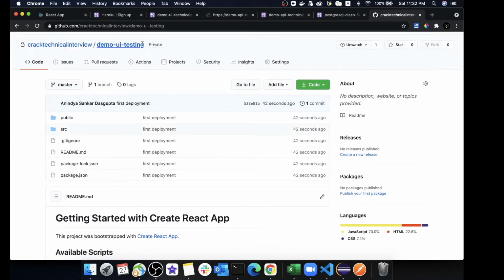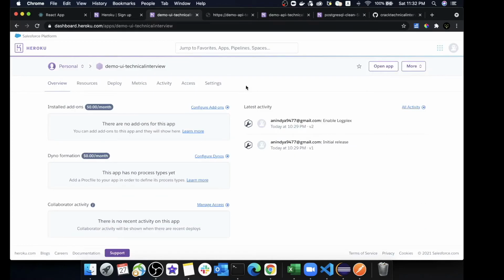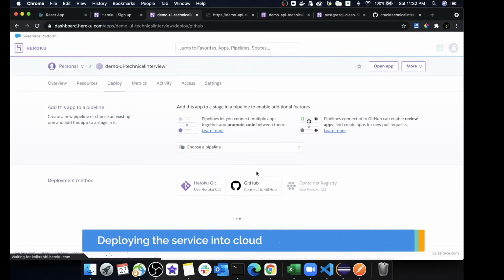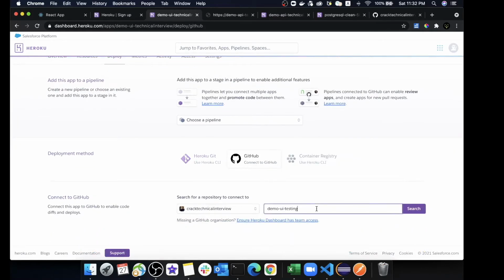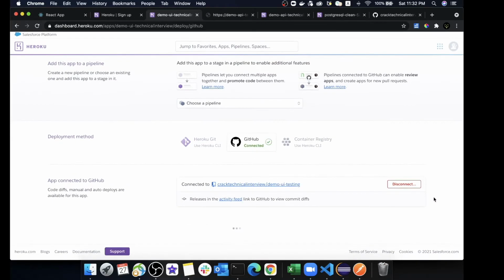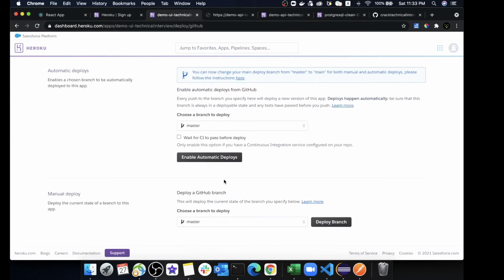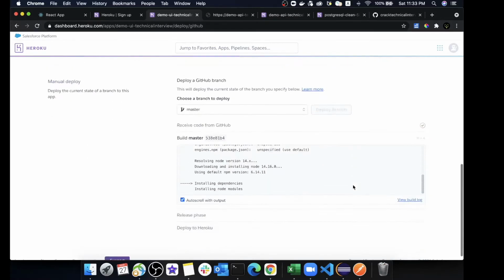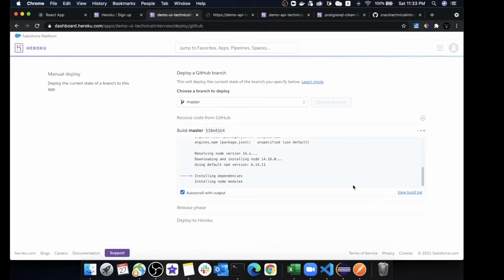Now let's deploy it into our Heroku application. So let's copy this repo name, and within this deployment environment we'll go to the deploy tab, and similarly we'll select GitHub and provide the repo name. Let's click on search and let's click on connect. And over here we will check the automatic deploy option and we will deploy the master branch. So again the deployment will start very soon and it will take a minute or two. So let's wait for a couple of minutes.